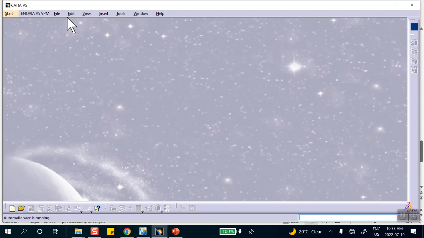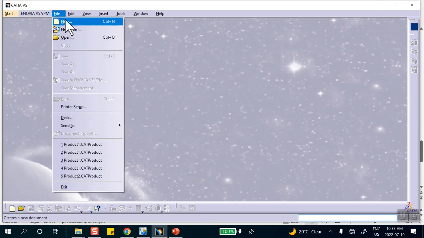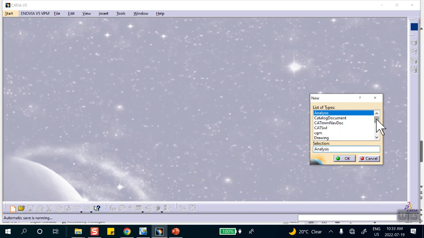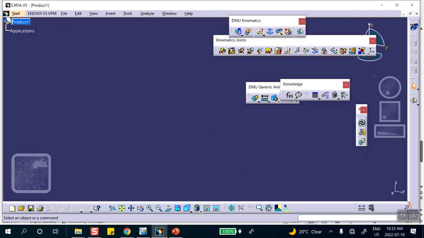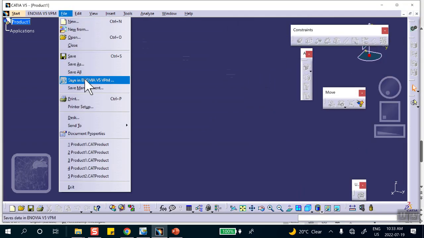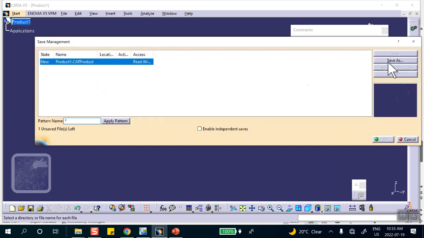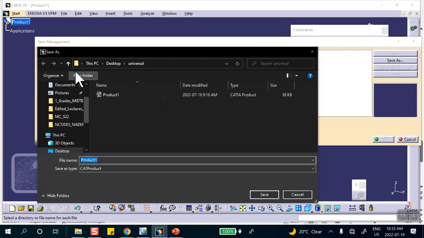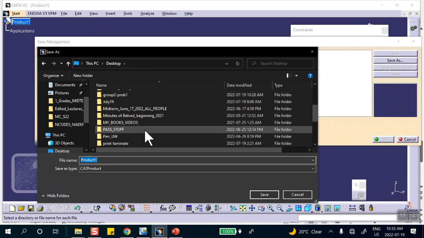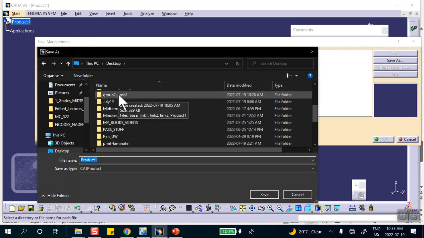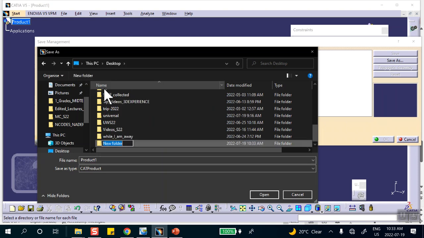All right. So let's start with the product file. File, new, product. Immediately save. I don't like that. I go to assembly design. So file, save management, save as. What do I call you? Group 2. There's group 2, problem 2. Okay. So new folder, group 2, problem 2.